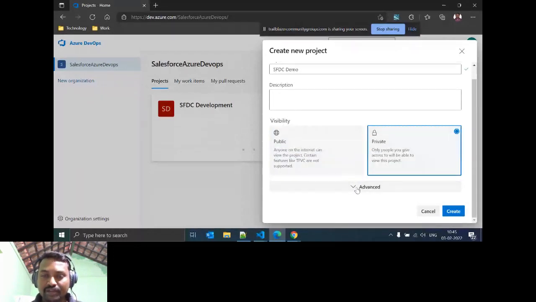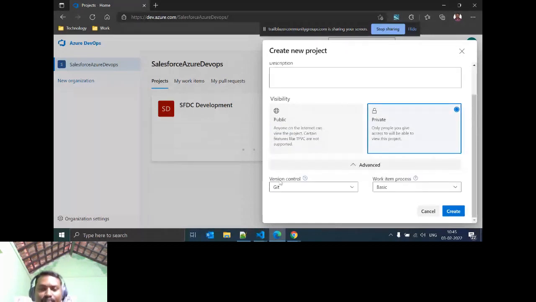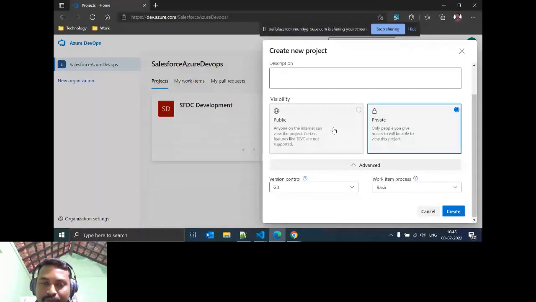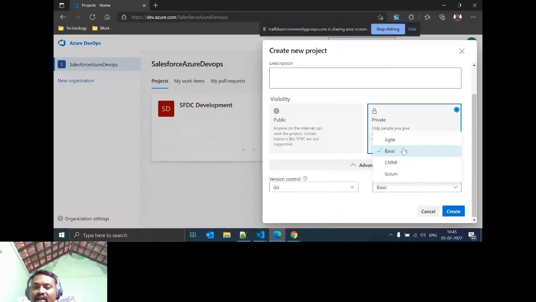Then here, the advanced option. Click here, and here you see the version control. Azure DevOps brings together Jira, your Git, continuous integration, continuous delivery, and continuous testing. Everything comes to one place. That is Azure DevOps. Now you can choose your repository, Git or Team Foundation version control. This is your project model: Agile, Scrum, or Basic. You create the project, and it will create the new project.